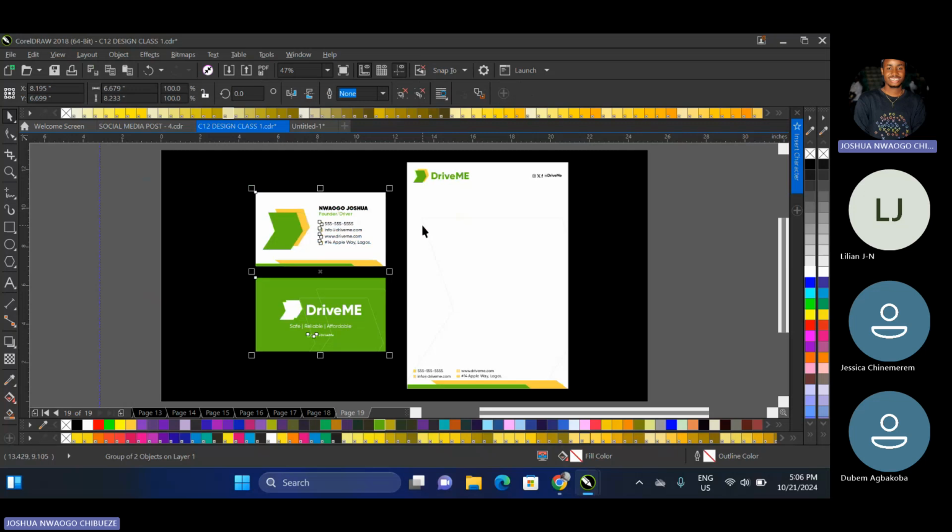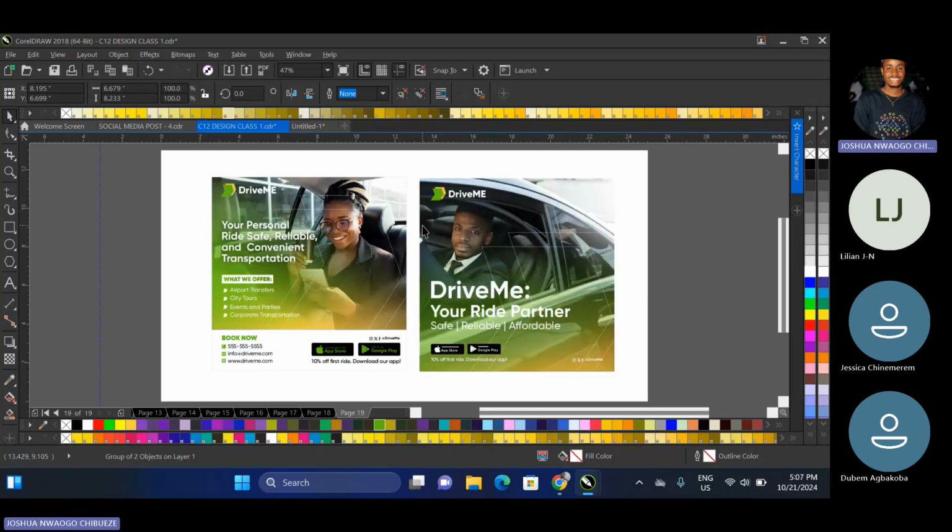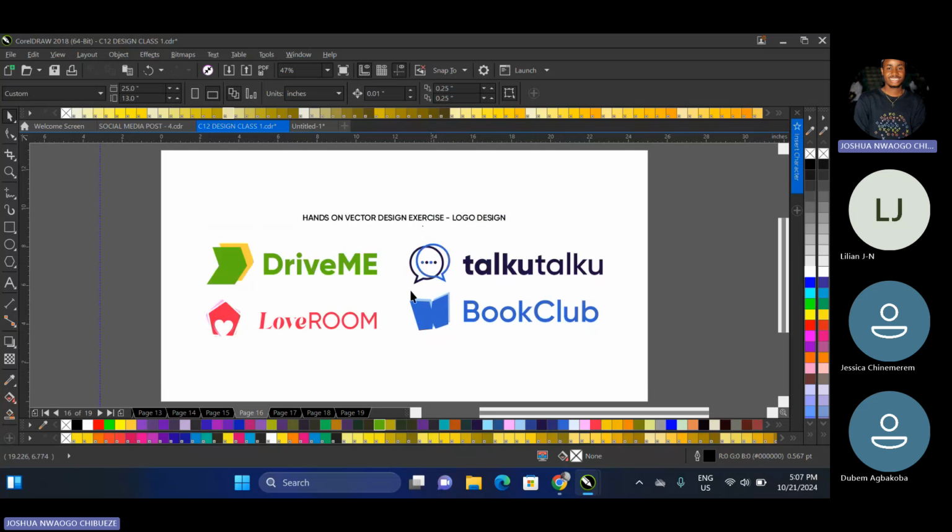So you can select any one of this, either DriveMe, this, or this, anyone you want. So that's if you're using Toku, so it has to be about a chatting app, right? So you have to like using a phone. This one, Love Room, I think is like a podcast where they talk about love, and book club for readers. Or you can just follow the simple way and follow me and make DriveMe also.